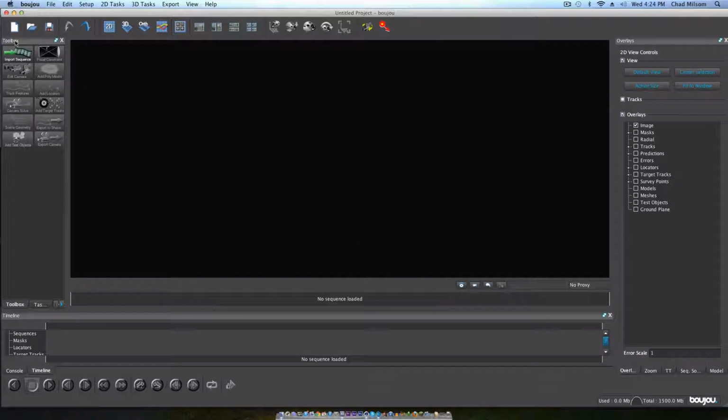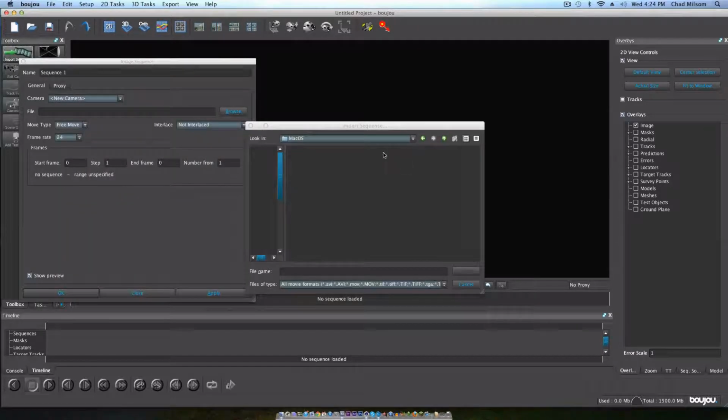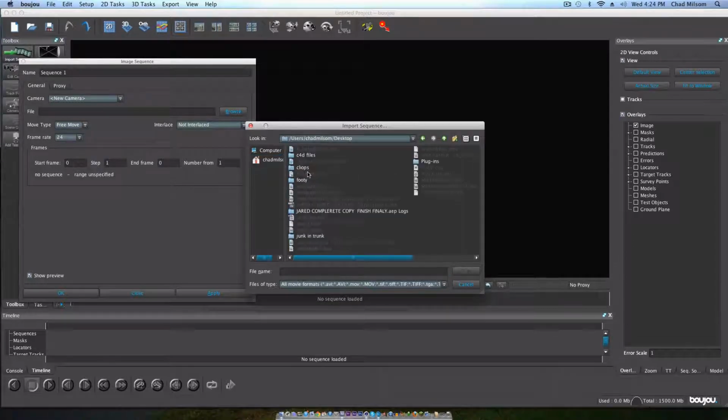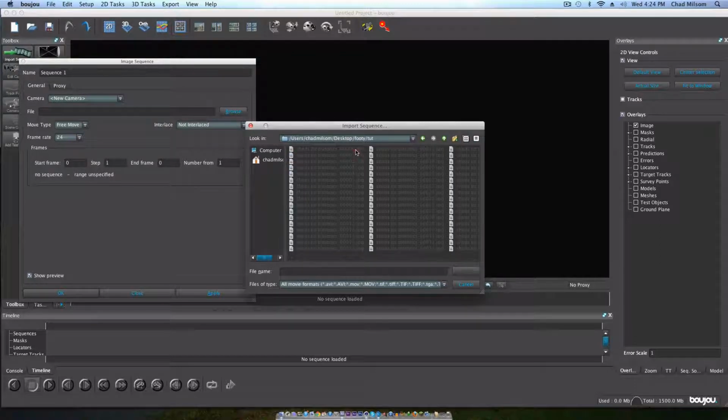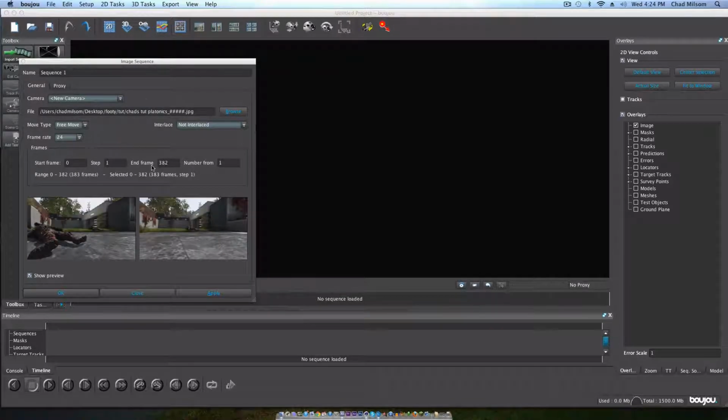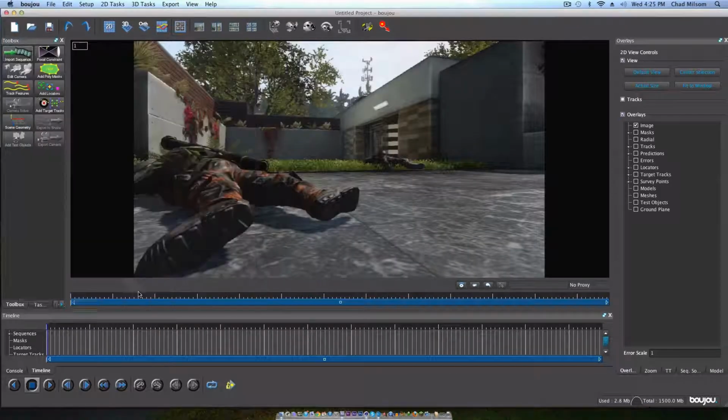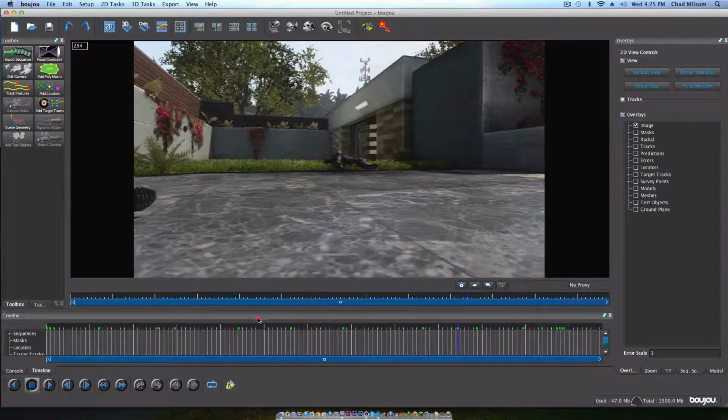Go over to your toolbox, go to import sequence, and find where you saved the folder. I saved it to my desktop. Click the first frame of all these frames you created, so 0, 0, 0, 0, 0, and it's open. Change the frame rate to 59.94, the frame rate that you rendered your footage in. Click apply and hit close, and voila, your footage is now imported into Boujou.